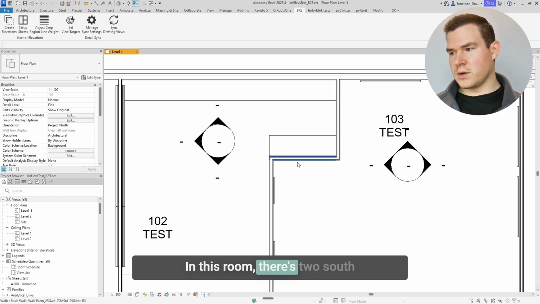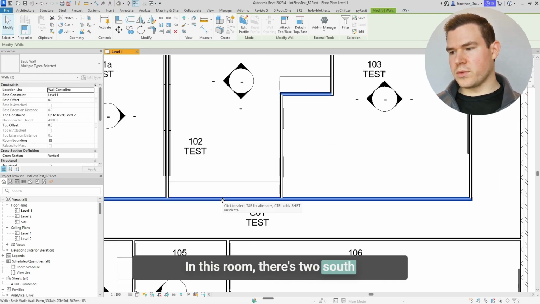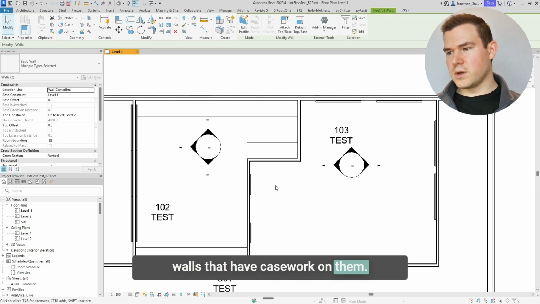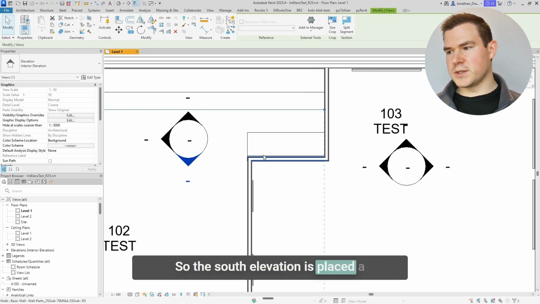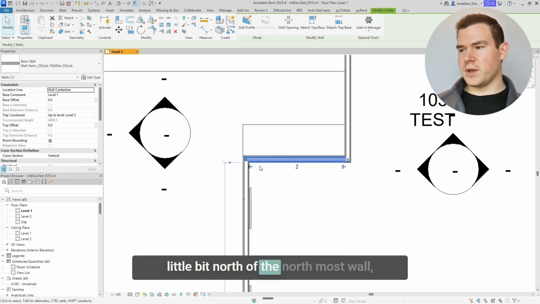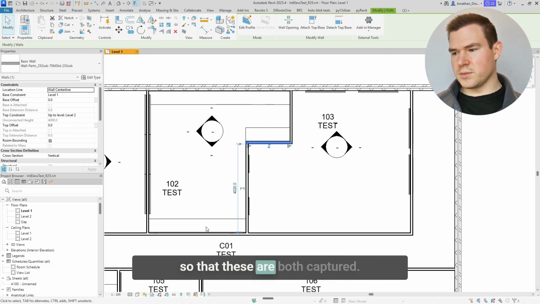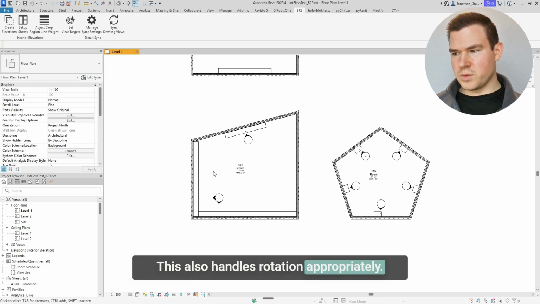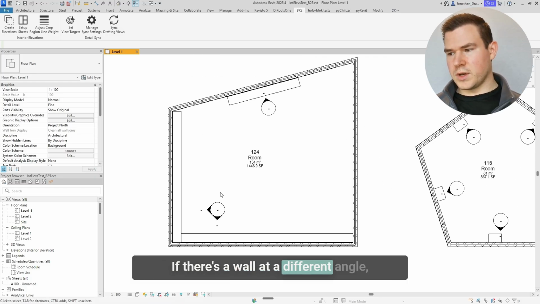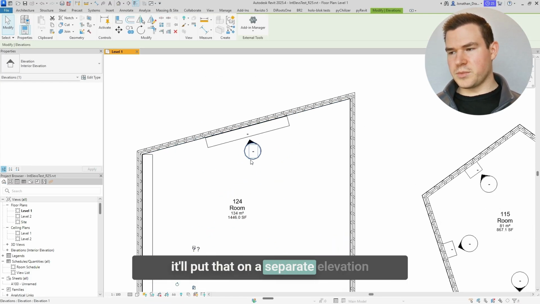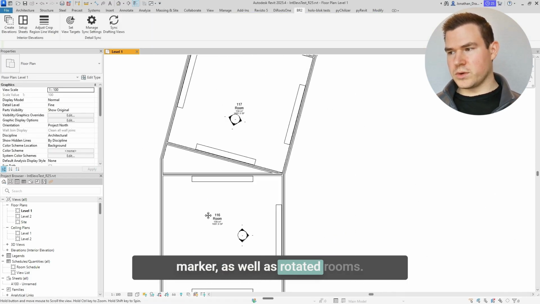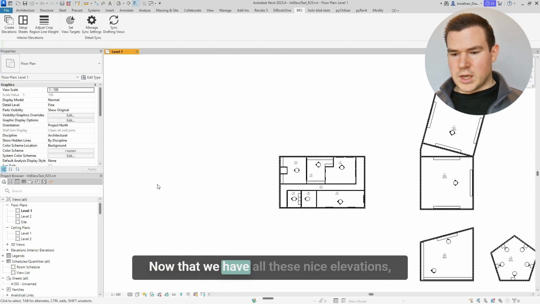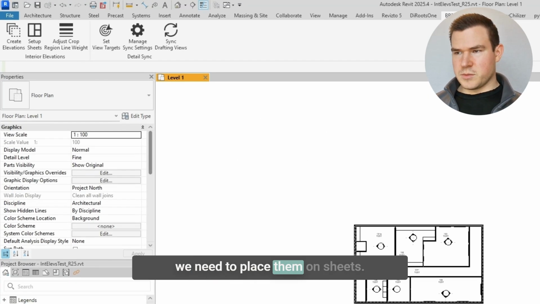In this room, there's two south walls that have casework on them, so the south elevation is placed a little bit north of the northmost wall so that these are both captured. This also handles rotation appropriately. If there's a wall at a different angle, it'll put that on a separate elevation marker, as well as rotated rooms. Now that we have all these nice elevations, we need to place them on sheets.